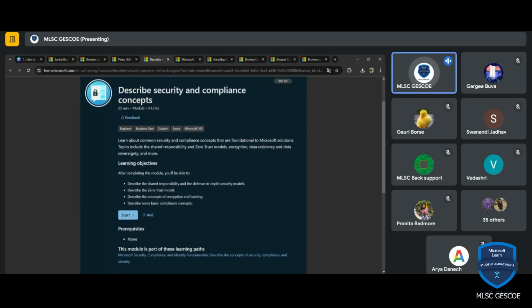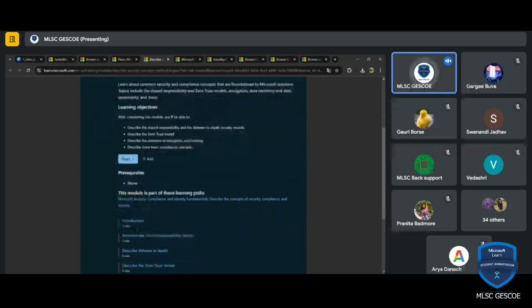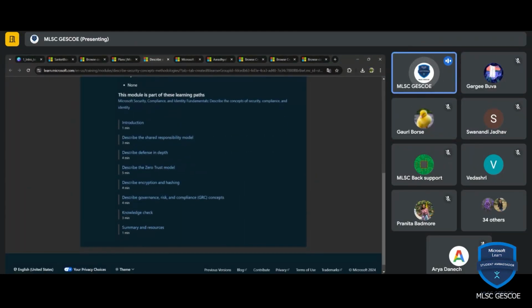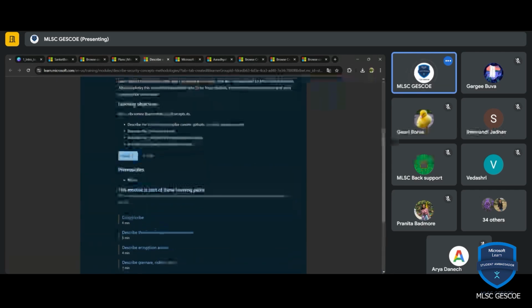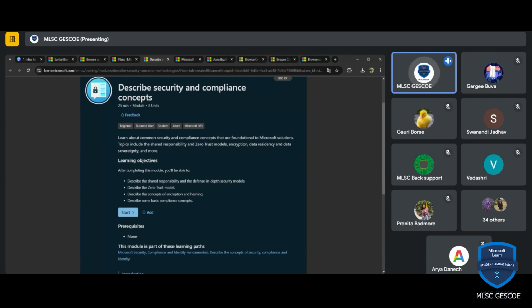Okay, this is the module title. This is the topic you will be studying under the challenge. These are your learning objectives. You can start it or you can add this to your learning path. And these are the subtopics which you'll be learning under this module. Right? So I'll walk you through the first module. I'll start this module.